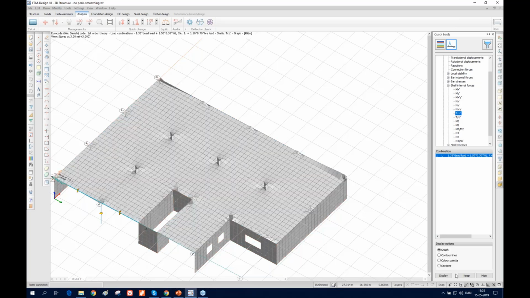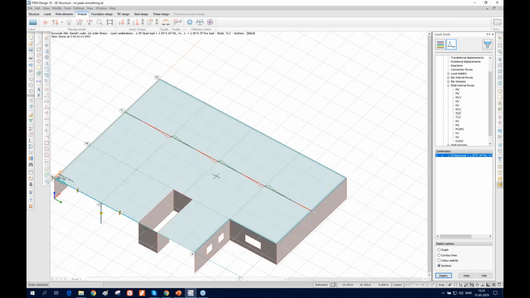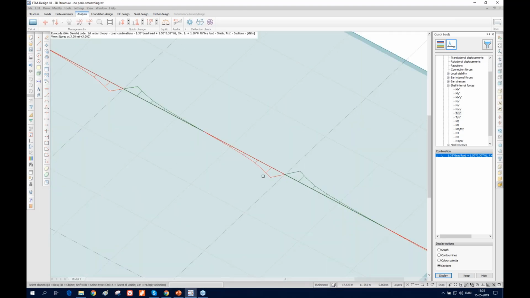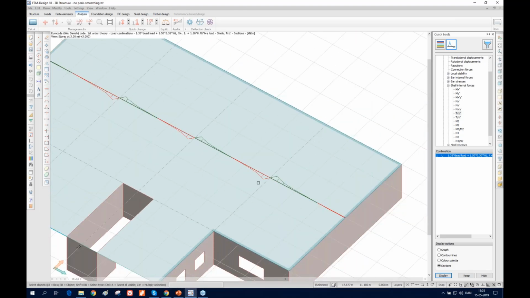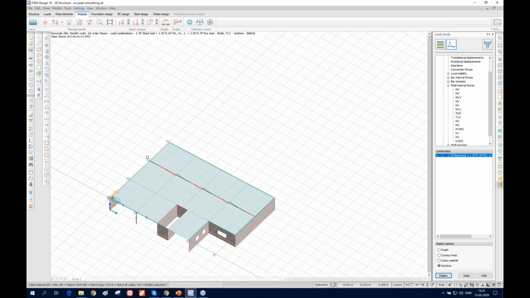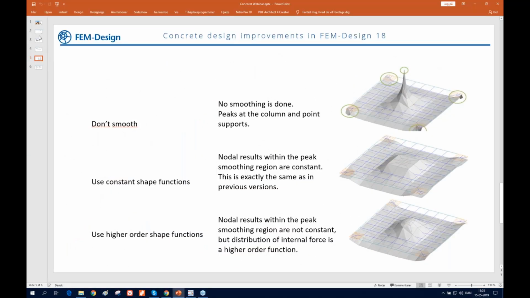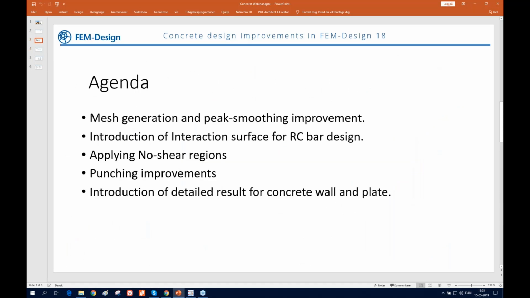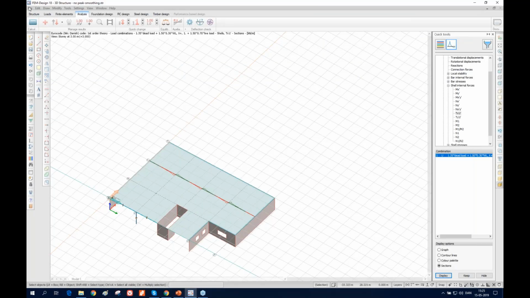on this one, oh, it's not the section, so let's turn on the section. As you can see, it's really smooth transition from one to another in here. So we recommend you, if you use the peak smoothing, use this one especially for the shear force. It's really smooth. So this is the peak smoothing, and then let's look at the other topic, and let's go to this one, interaction surface, and see what's changed there.